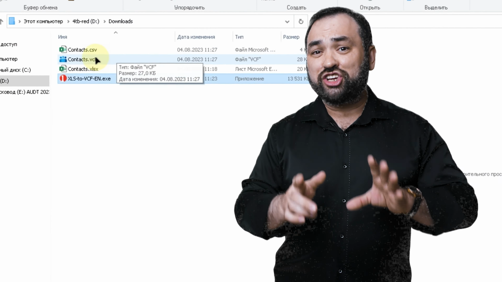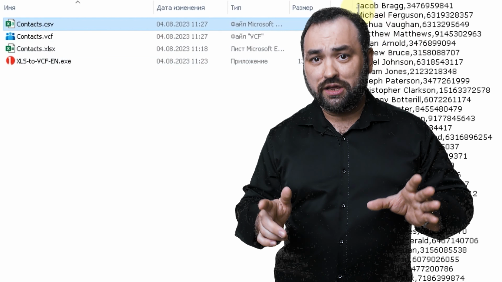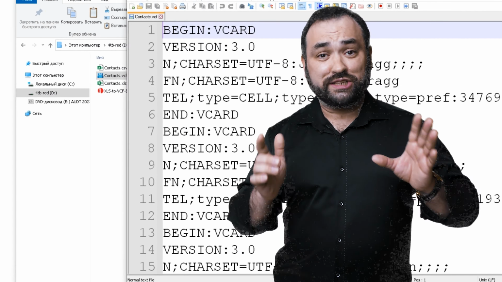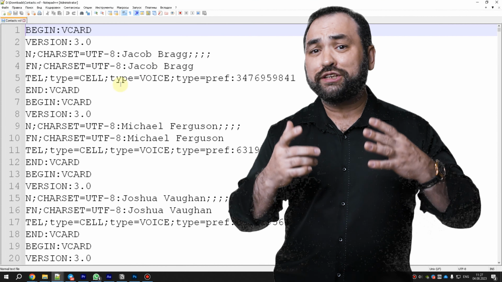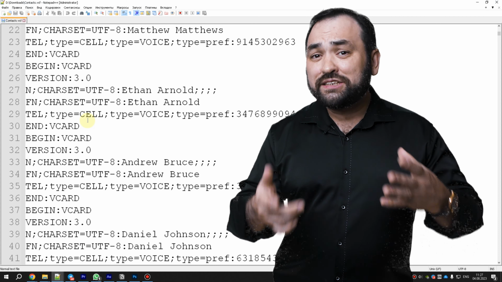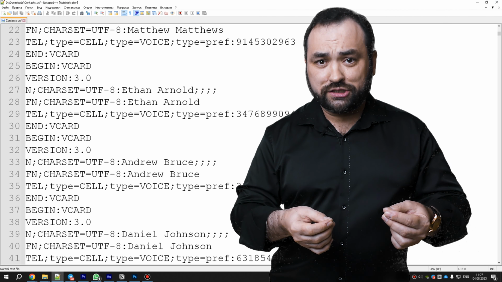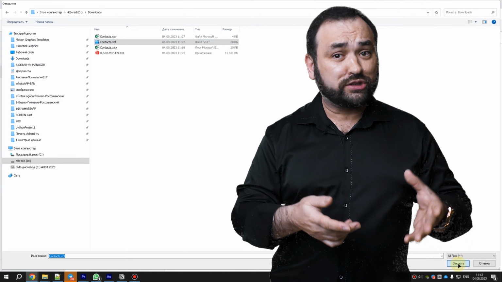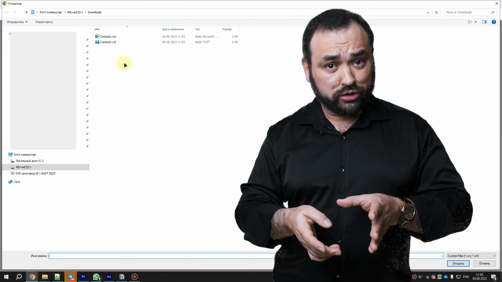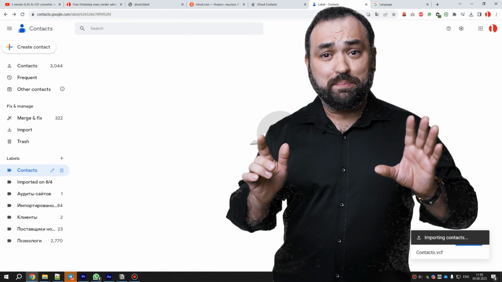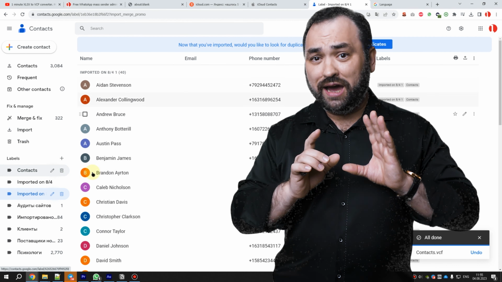The program will generate two output files for you. The first one with the VCF extension is for loading contacts onto your phone. Send this file to yourself via email or messenger and open it on your smartphone, or upload it to iCloud or Google Contacts. And all the contacts will appear in your phone book within a couple of seconds.